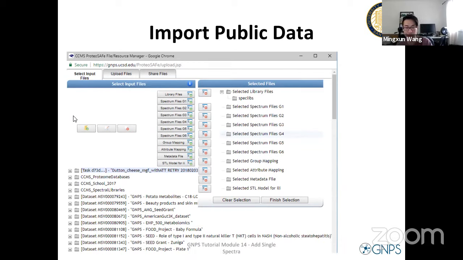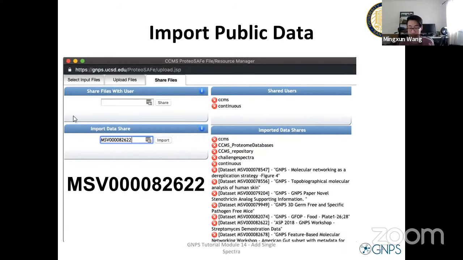But next, you click on Share Files here, and you can type in this particular number, and this actually references an accession for a public data set. So if you type that in, it'll bring this public data set into your workspace so you can explore the files and select it for doing things. So once you've done that, click the import button. Unfortunately, hitting enter doesn't do it. So you have to hit the import button.